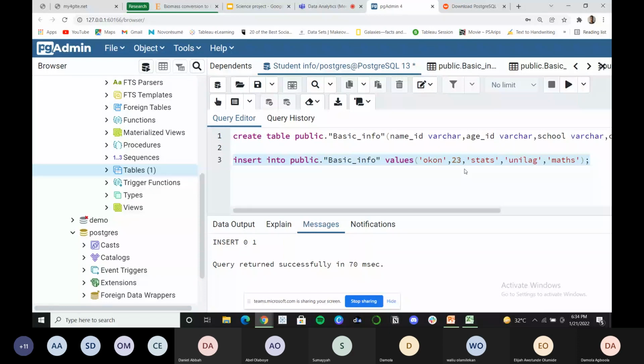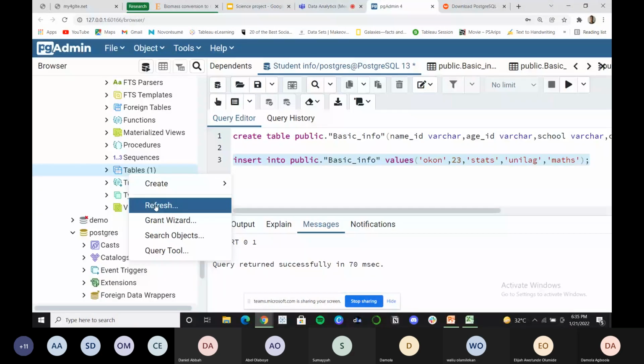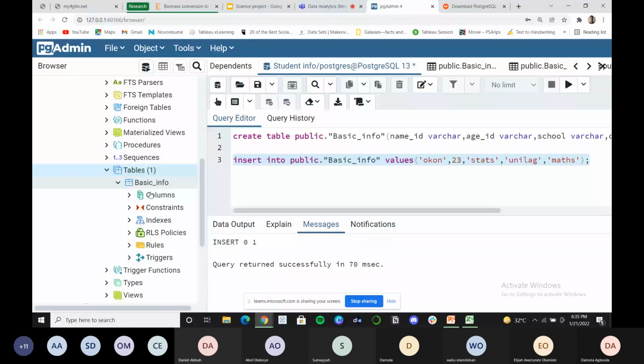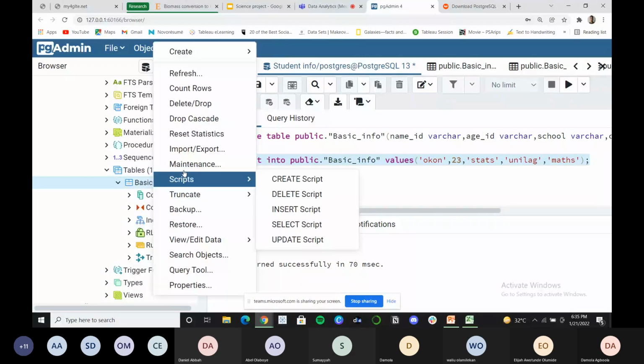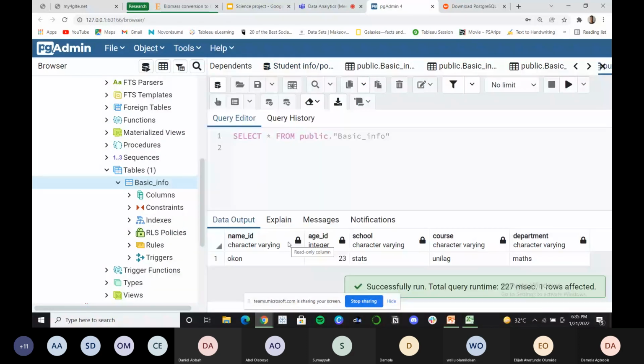Okay, so initially, if you notice, there was no information in our table before. Now if you go to your basic info table and click on view data, all rows, you see that the information has been entered into your table. Okon, which is the name, the age is 23. Okay, I didn't even enter it properly.